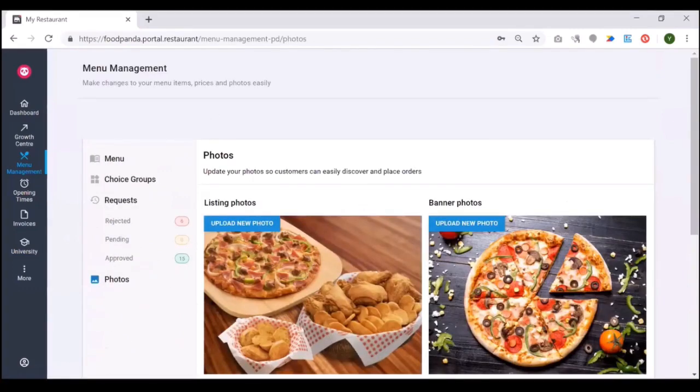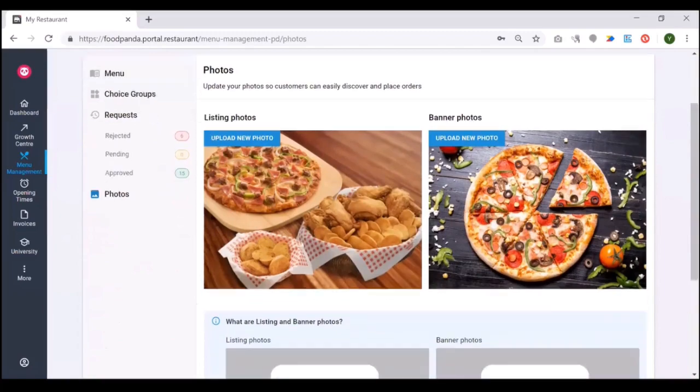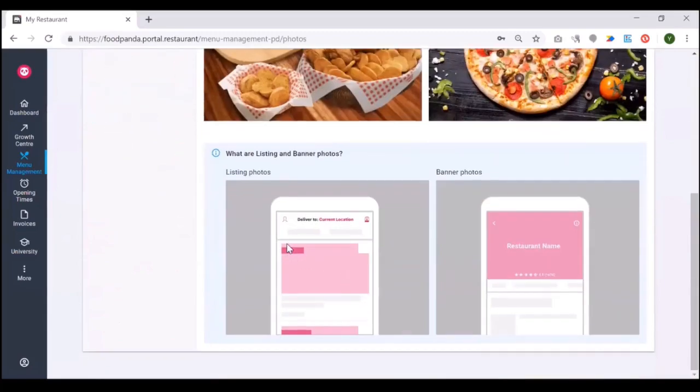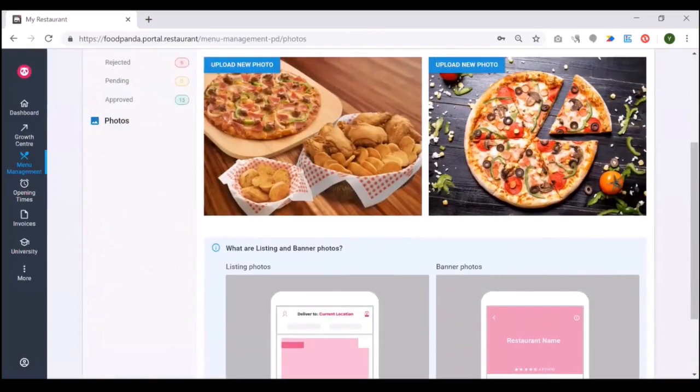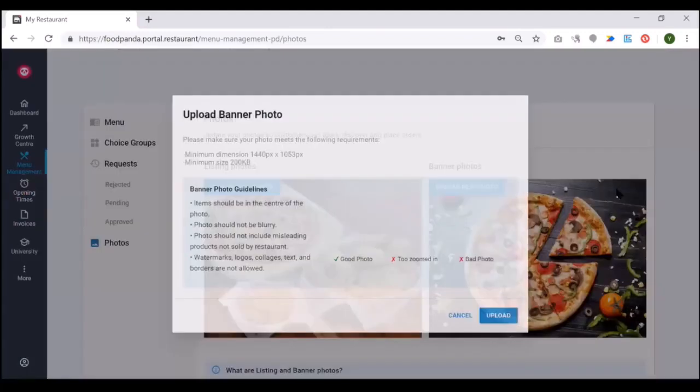So over here, this is my test account. This is the photos that I see. In case you forget what the listing and banner photos are, you can scroll down, and here we have highlighted where on Foodpanda you'll be able to see them. To edit the photo, just click on the one you want to edit. Today I'll demonstrate editing the banner photo.